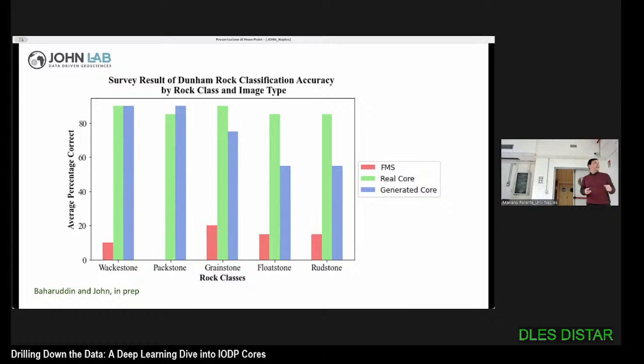Click here, the red bar represents how well a completely random group of very experienced carbonate sedimentologists, also known as my research group, have done on identifying rock texture in FMS images. And you see they don't do well at all. And that's normal, they've not been trained. So they do about 20%, 40%. If you give them an FMS and you say, tell me what it is, they can do it.